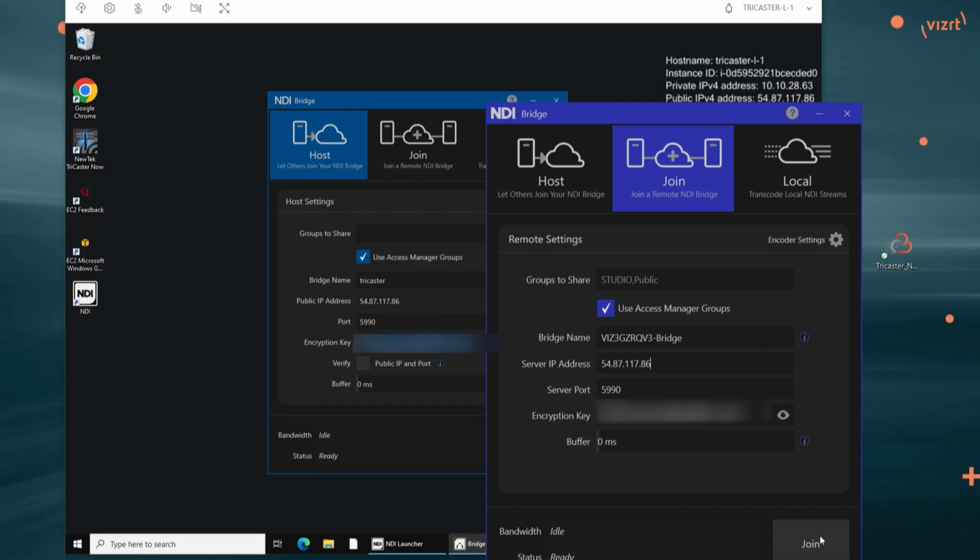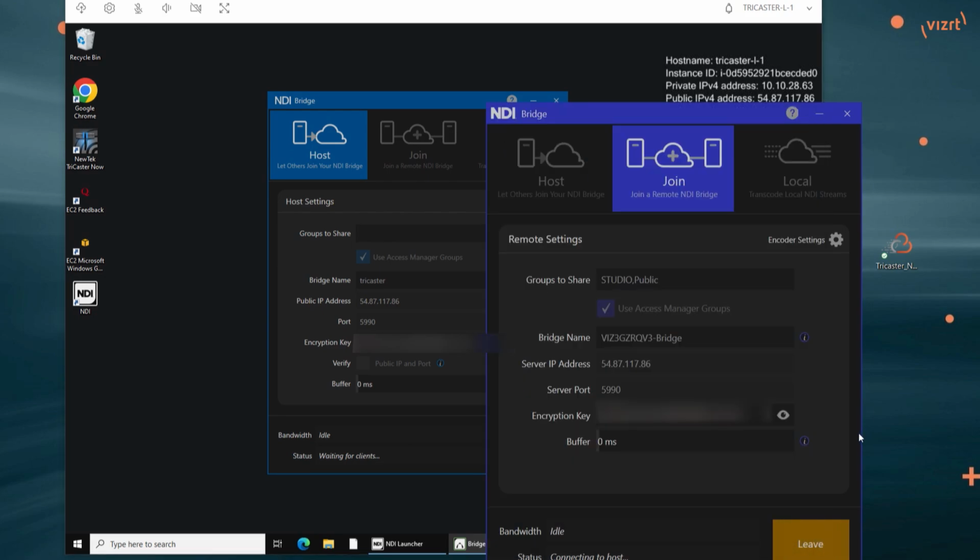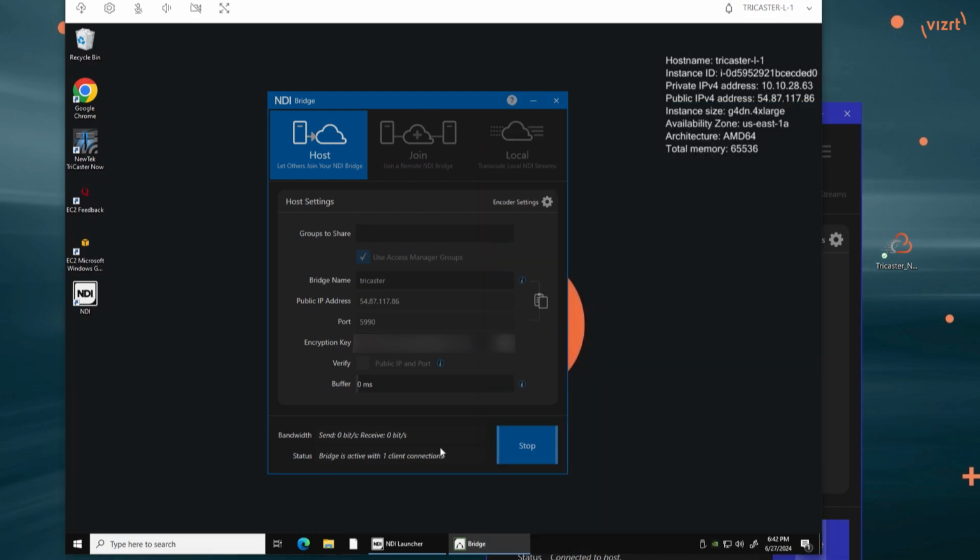And then to put everything back to normal, just say, I'll click join here and start over here. And then those will start to communicate. And there you go. You can see on both sides, these are now connected. This is on the join side. So I am joining the host, which is my TriCaster Now. So now I have my NDI sources back up and running, all just over NDI Bridge.